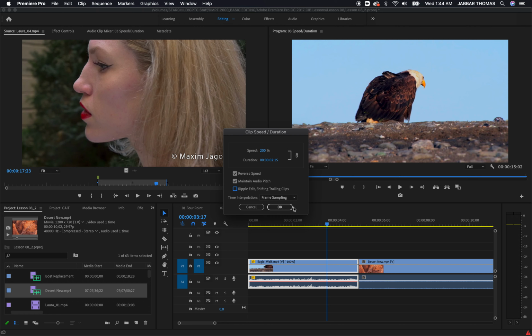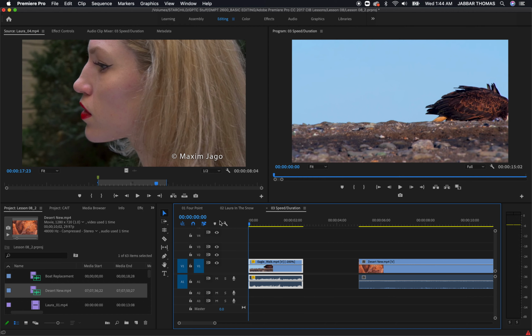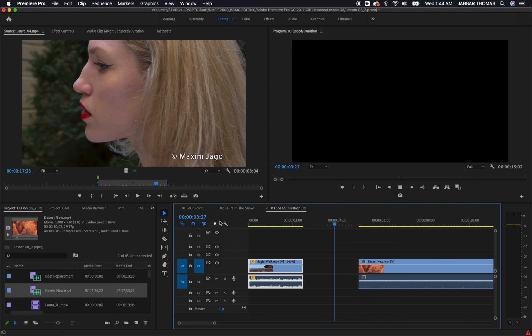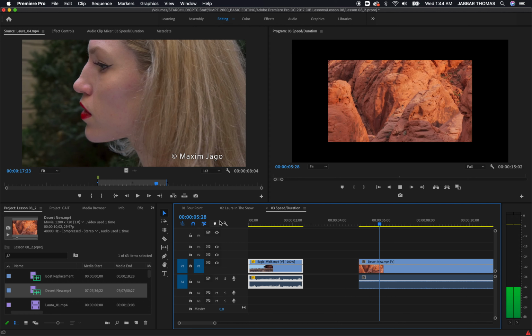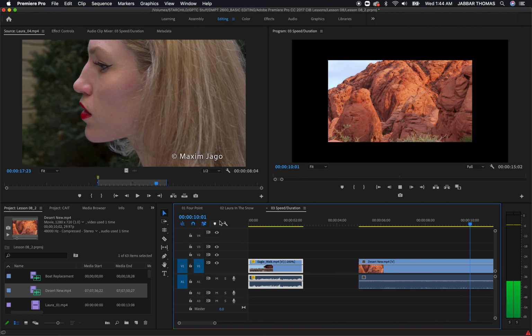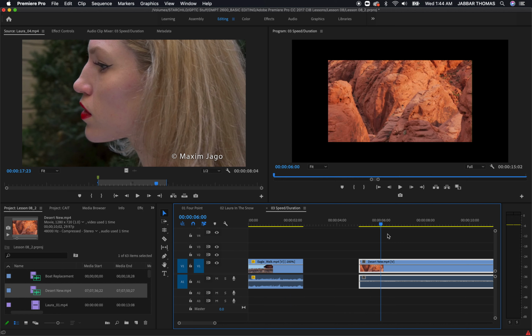Actually, you know what? Before I do that, let's see what it looks like without this checkbox checked, but I'm going to speed it up to 200%. Watch what happens. In that case, I do leave a gap. So I'm going to play my eagle twice speed backwards, and then I have a 2 second and 15 frame gap, and then I play my desert footage. Okay, but say I don't want that gap.